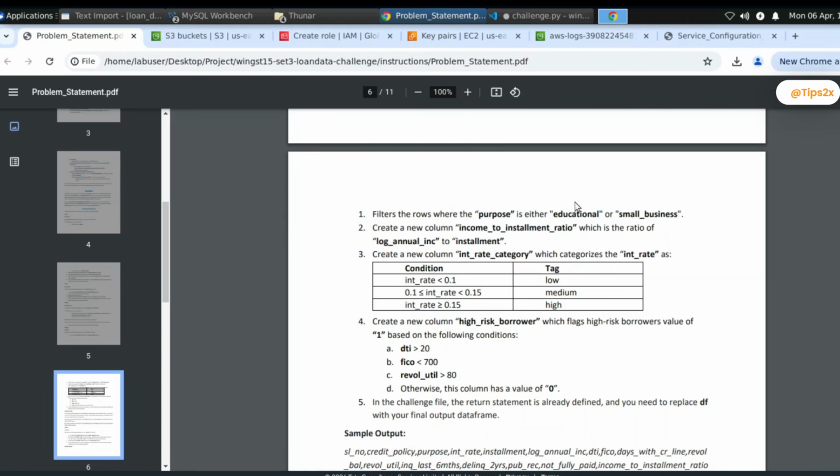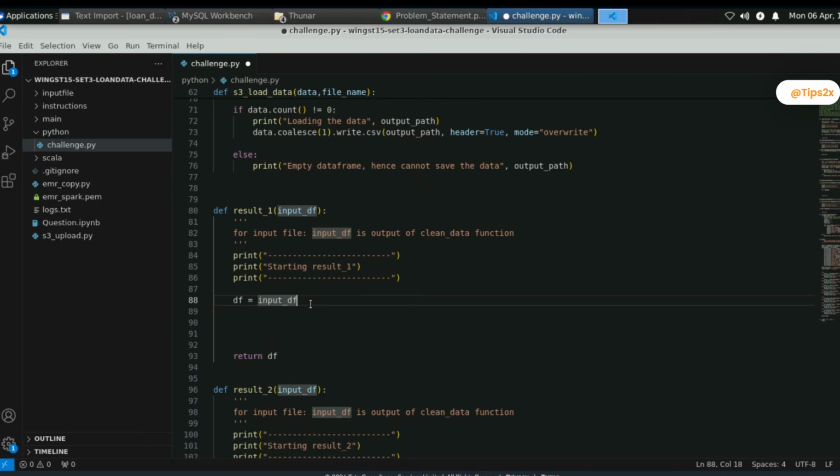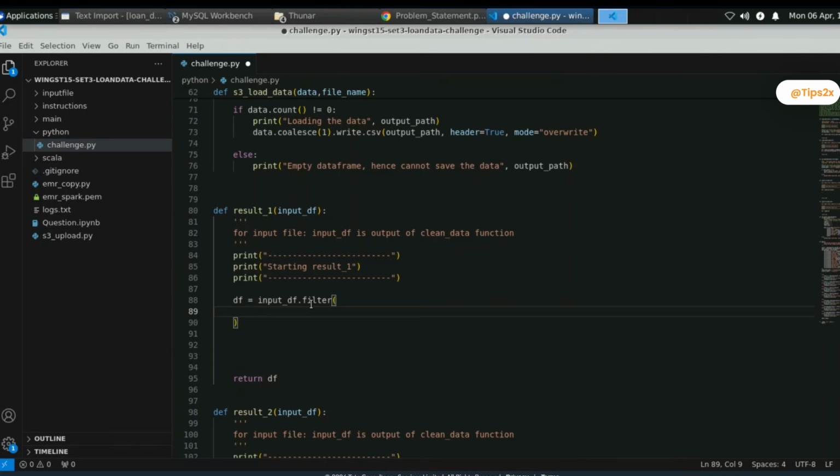We need to filter where purpose belongs to educational or small business. So the purpose column is either educational or small business, and we need to filter on it. Open VS Code. So we will use the filter method here. Now we will use the column function, which is predefined, and directly mention the column name, and the column name is purpose.